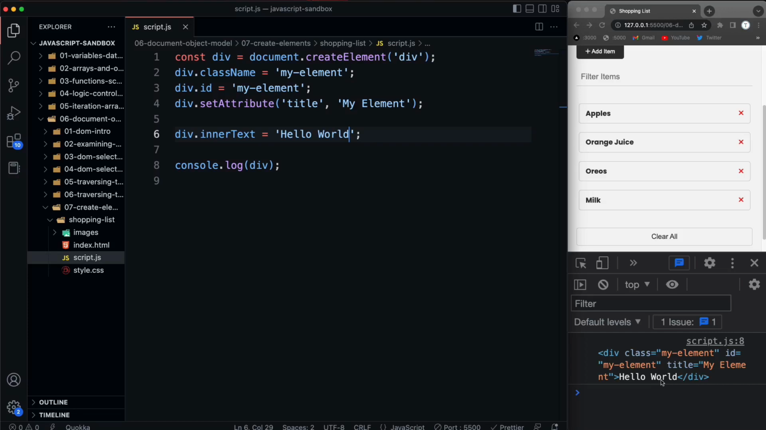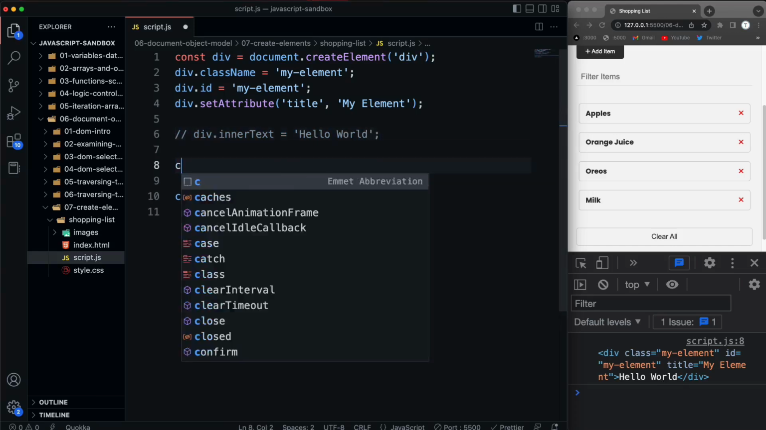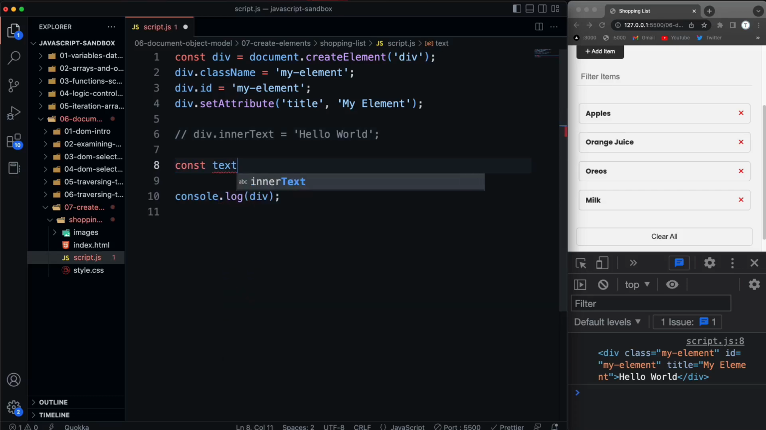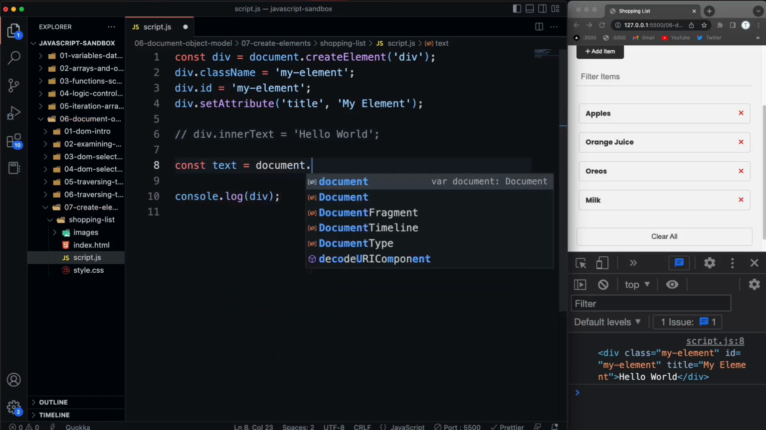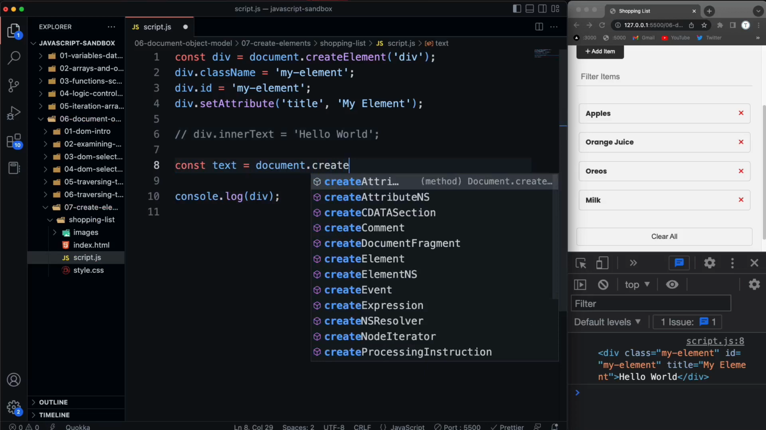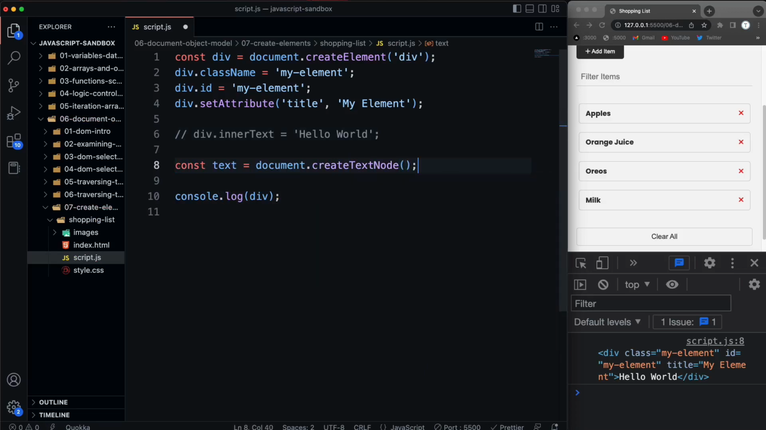It's better to create a new text node with the createTextNode method and then append it to the element. Okay, because remember when we talked about nodes, there's element nodes, there's also text nodes, and we can create those. So what I'm going to do is just comment that out, and let's create a new variable called text and set that to document.createTextNode. And then in here, we'll put the text that we want in it, which will be hello world.